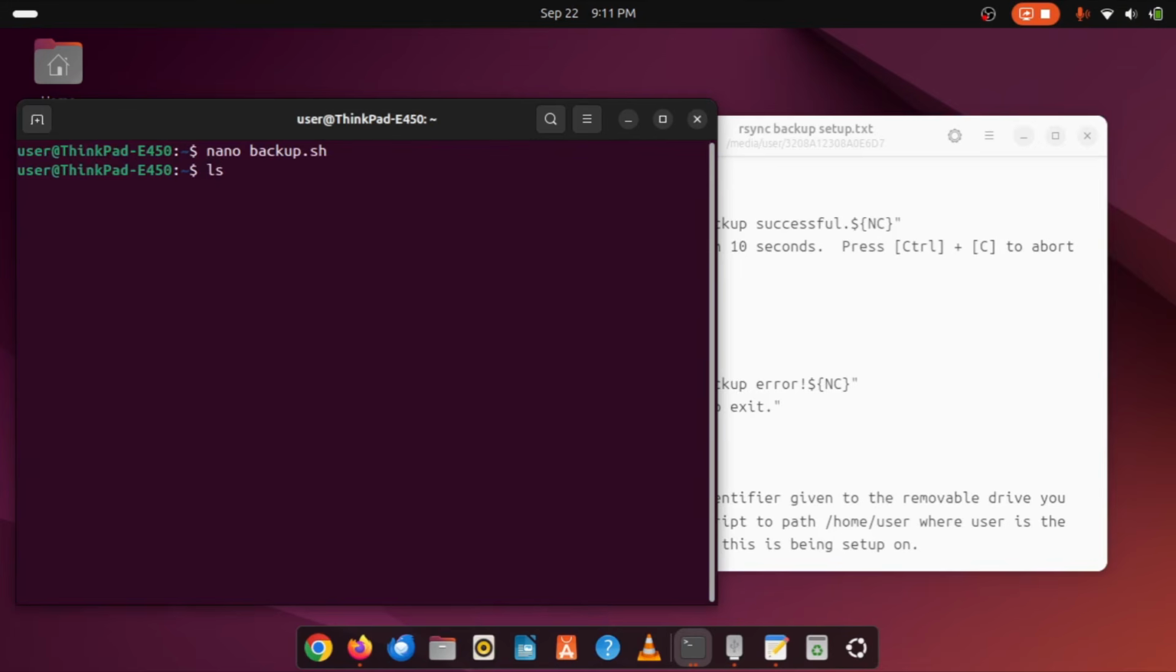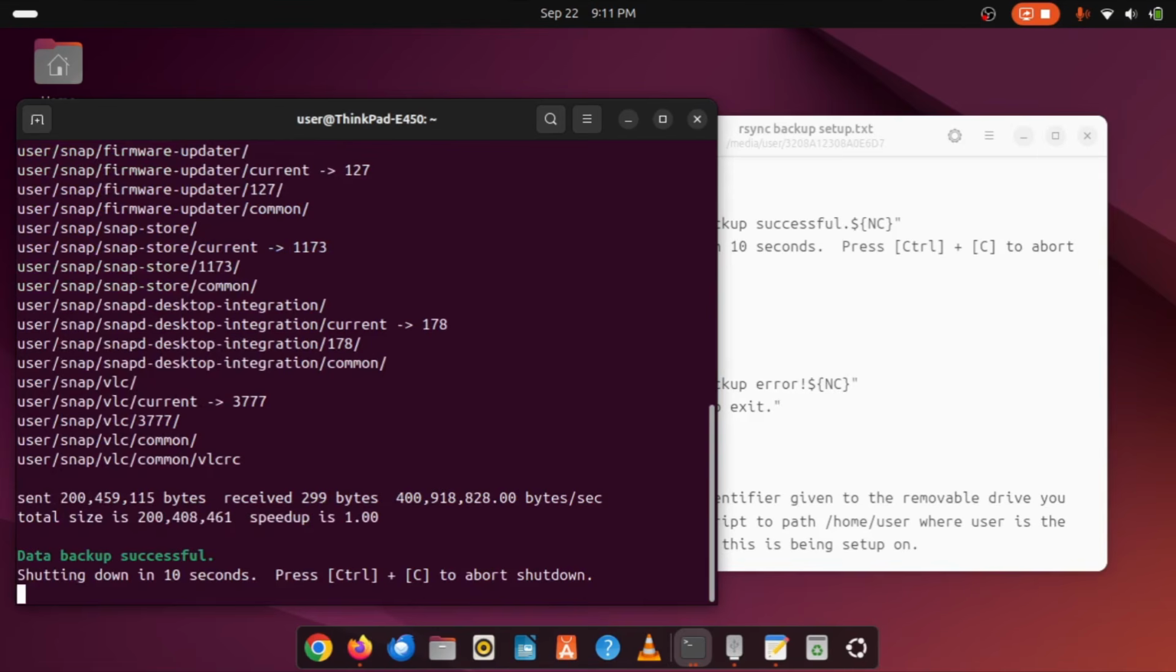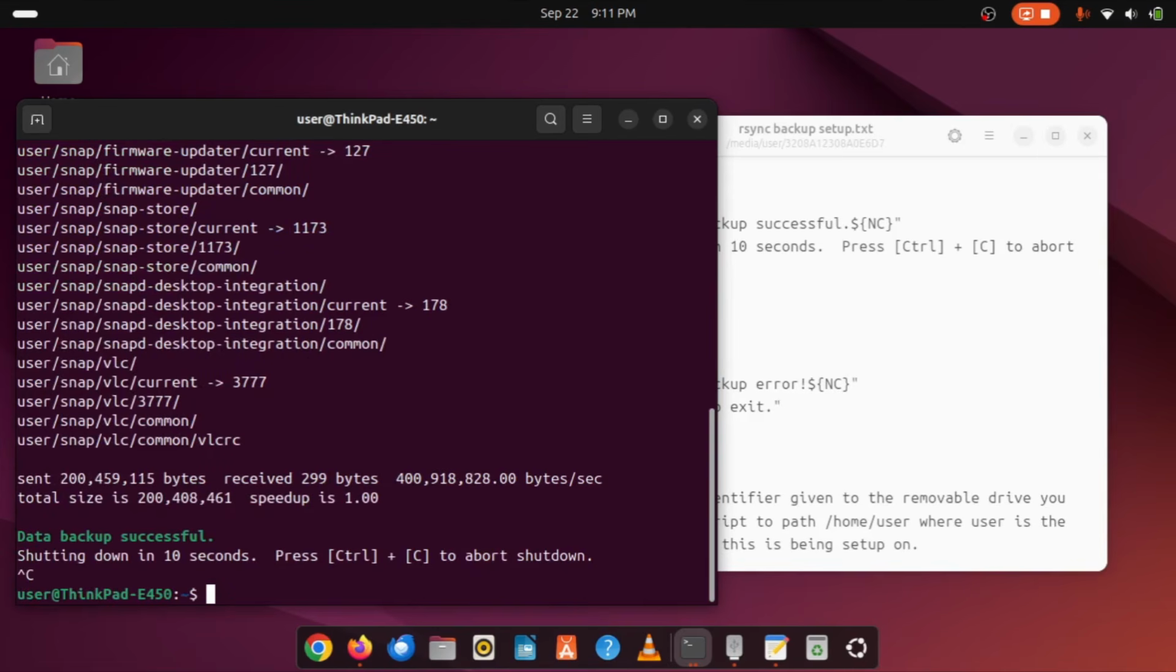And if I type ls to see what's in my current folder here, we see backup.sh. I need to make that .sh or script file executable. So chmod +x backup.sh. And now if I run that backup script, ./backup.sh, and I'll press Control C to quit out of that.